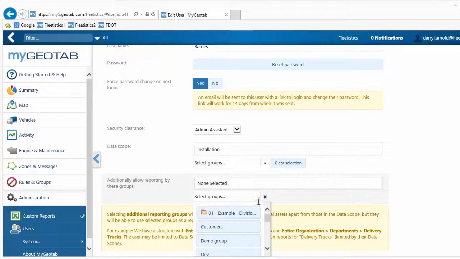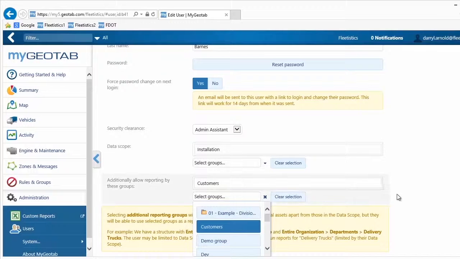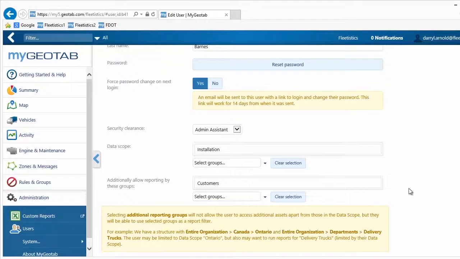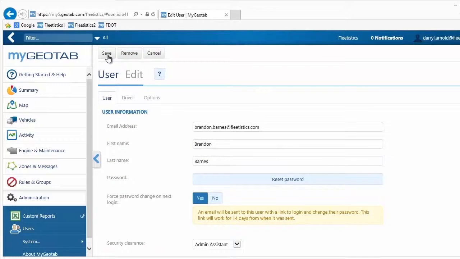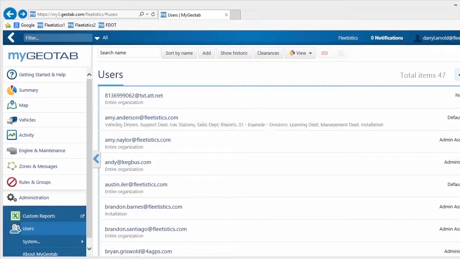This type of structure, in conjunction with user clearances, allows a branch manager full access to system features, but restricts the data they can view to that of the users, rules, vehicles, and zones assigned to their group.